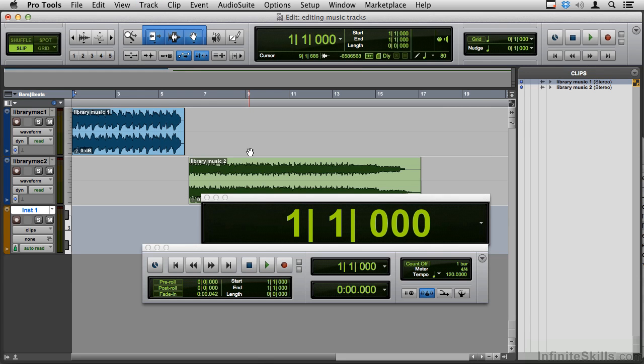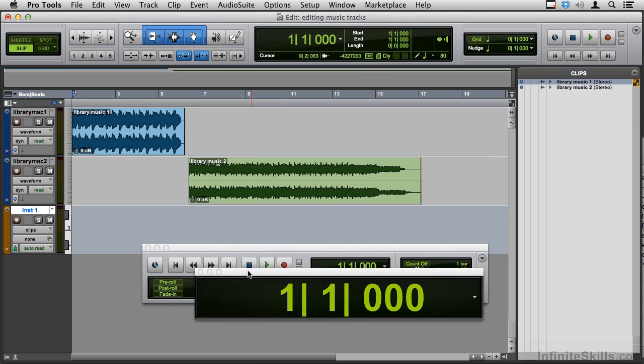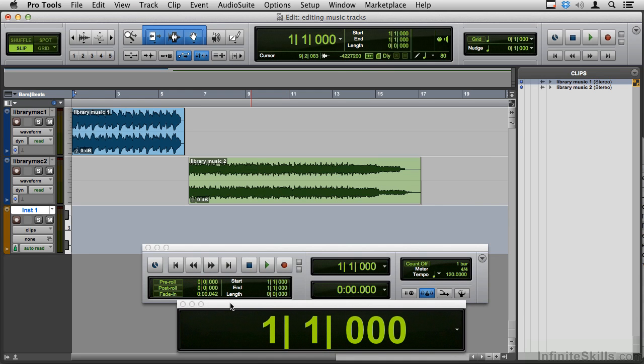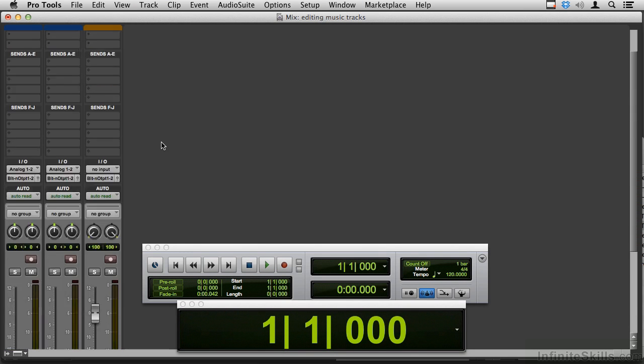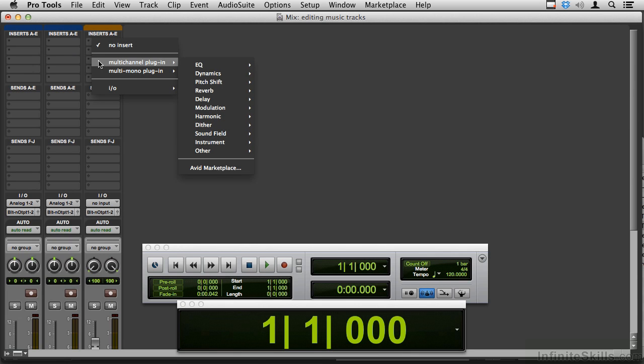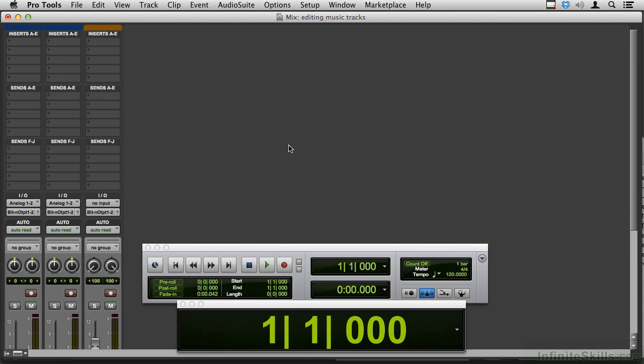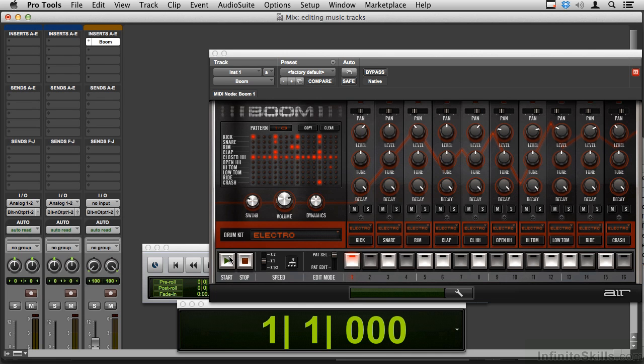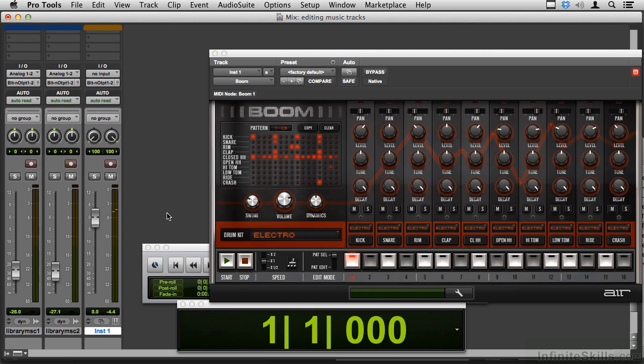Shift-Command-N, like all new tracks. We'll move our counter out of the way here. And in the mix window, I'll slide up here and insert the Boom plugin. So he's an instrument, and Boom. Rather than use this pattern, let me pull his volume down as well to about there.